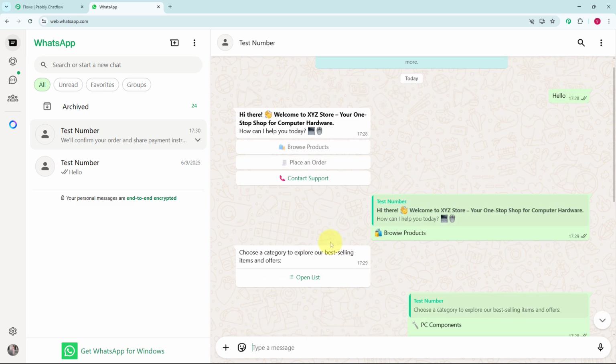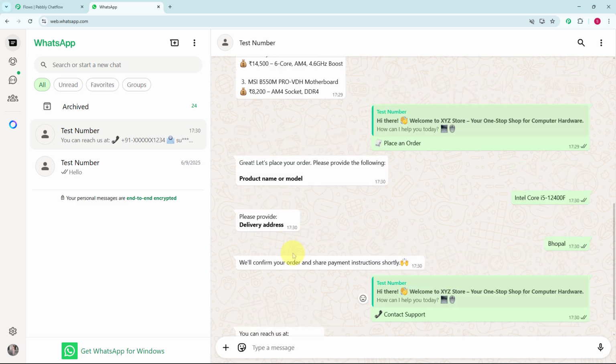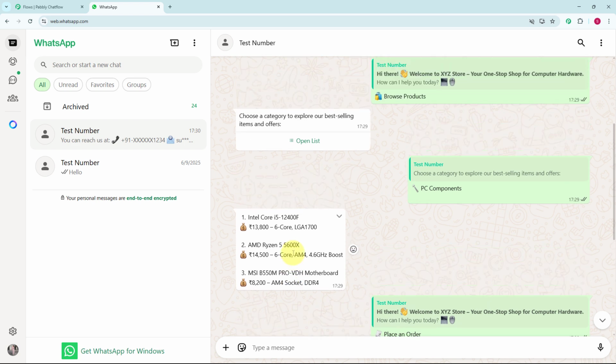Now let's move to the third button, that is contact support. As I'm selecting contact support, I am getting a message which consists of the contact number and email address of this XYZ store. So here you can see we have a fully functional chatbot. You can also create a chatbot like this for your business by just using Pabbly Chatflow.